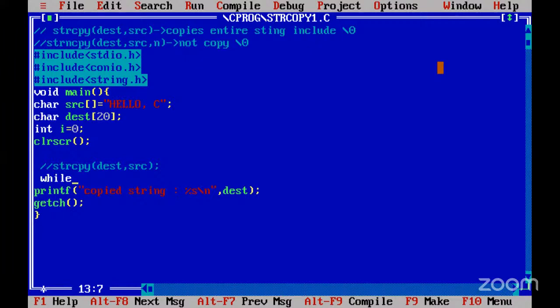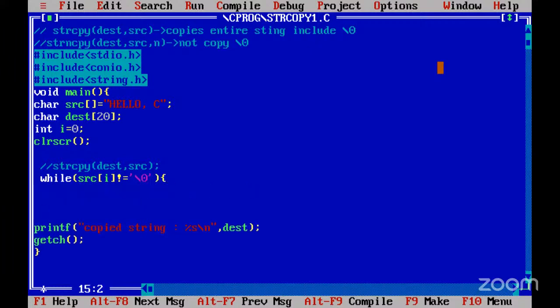So now I have to copy, right? From where? SRC. So I have to loop this, right? Till when? Null character. We already know that a character array ends with a null character. Till that time, I have to loop through this, and add to which destination.